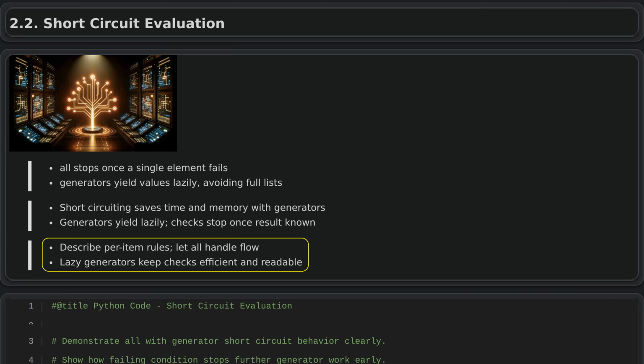Short-circuit evaluation supports a declarative style of validation, where you simply state the conditions each element must satisfy and let the overall check control the flow. This makes your code read more like natural language, such as requiring every form field to be filled or each step in a workflow to succeed. Because generator expressions are evaluated lazily, this pattern also works well with expensive data sources, keeping the logic efficient and avoiding unnecessary processing while remaining clear and easy to follow.